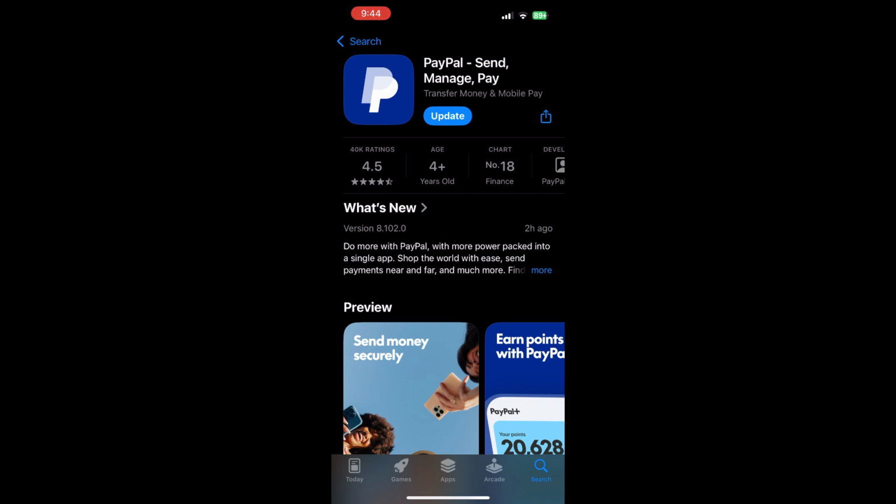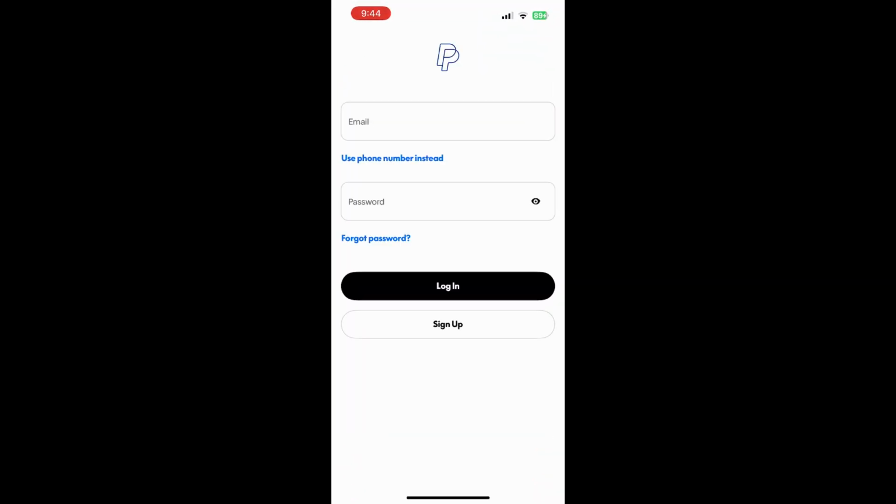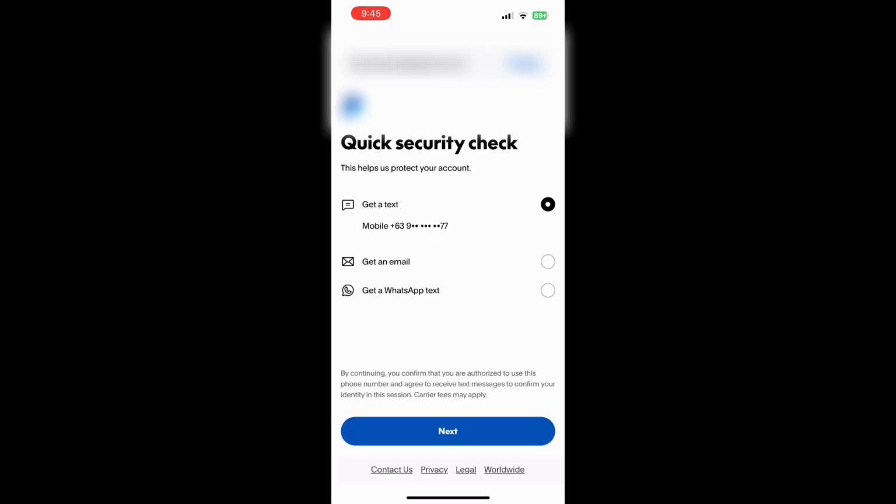PayPal lets you choose between a personal account for everyday payments or a business account if you'll accept customer payments. Next, enter your country, then type your email address and create a strong password. PayPal will send a code to your email or phone, so enter that code to confirm it's really you.